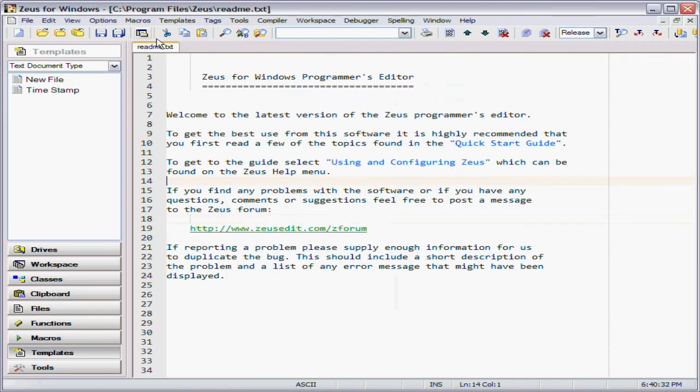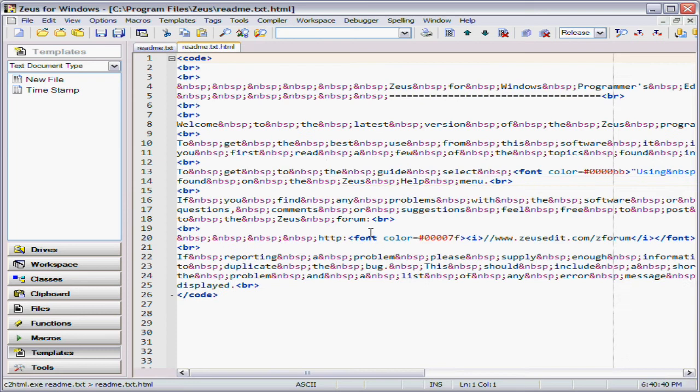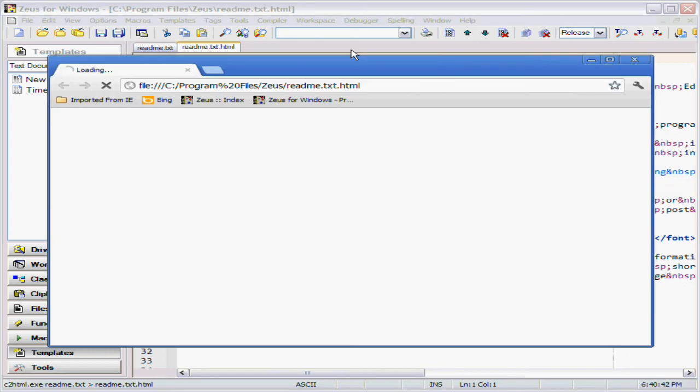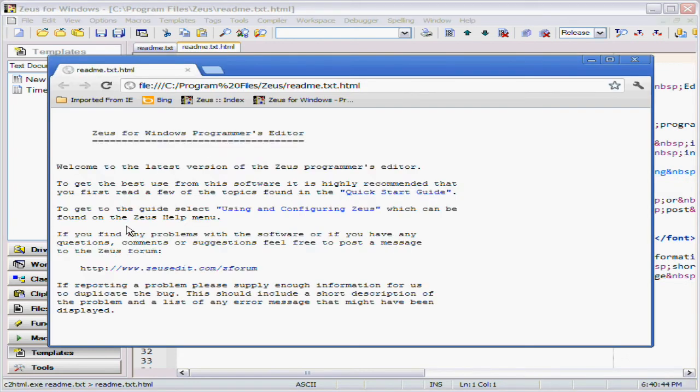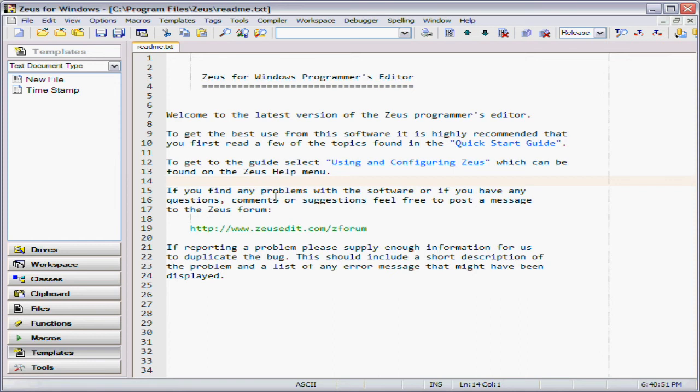So let's start. A little trivial thing here. Assuming you've got some sort of text file, there's a little macro right here to convert that text file to HTML. It's HTML, but it is certainly HTML as shown by the browser. But that was just a little side event.